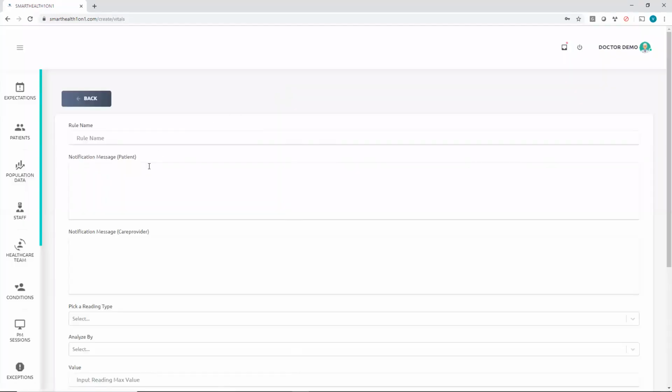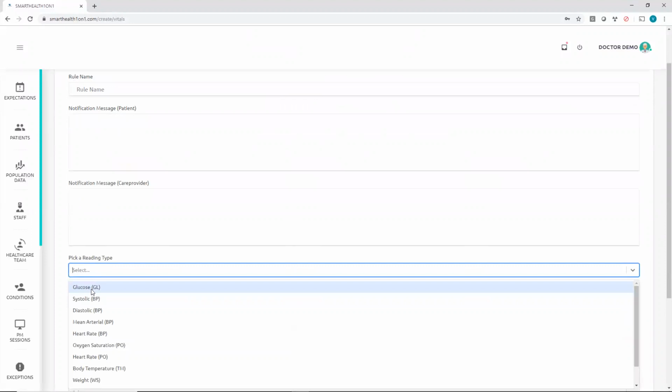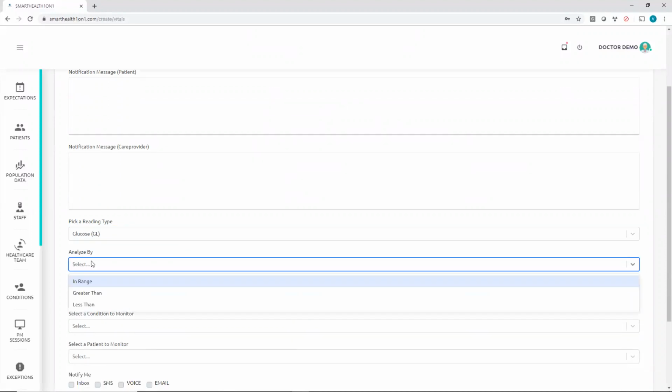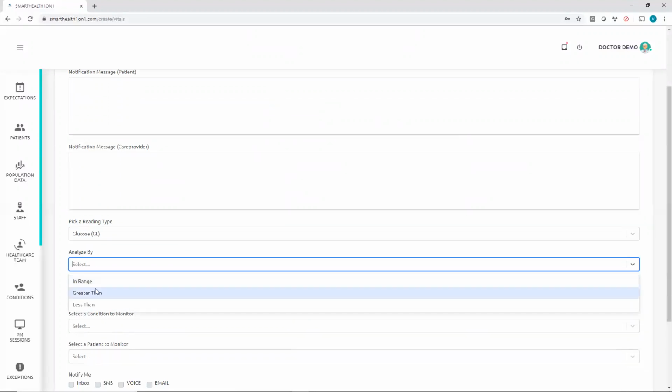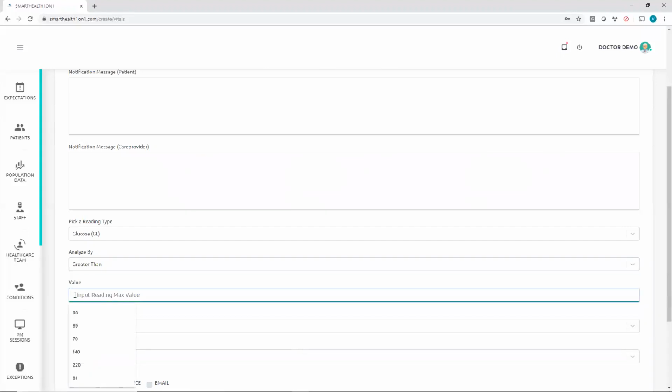You simply pick vitals and you're taken to a screen where you can create the rule name, the notification message that's going to the patient, the notification message that's going to the care provider. You have the option to select the device that you will be measuring. You then have the option to analyze it by. You can choose in range, a greater than, or a less than value. You will then input the value.